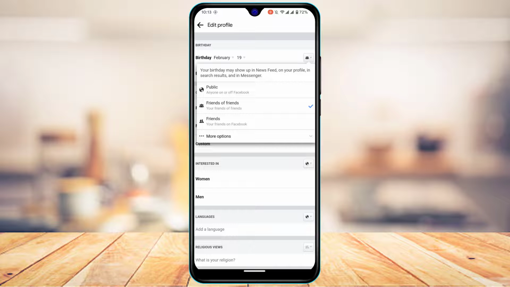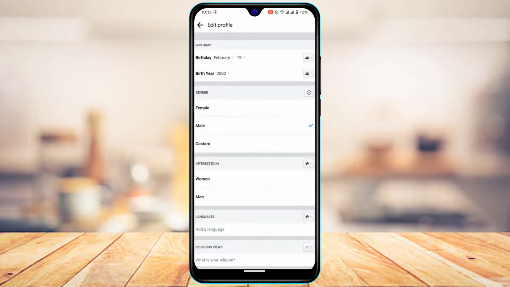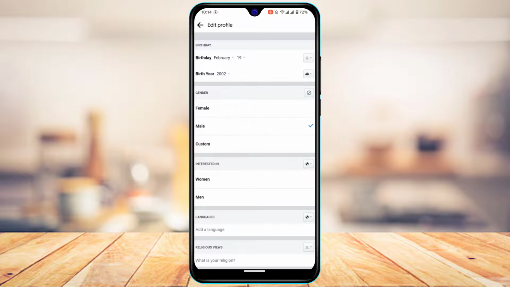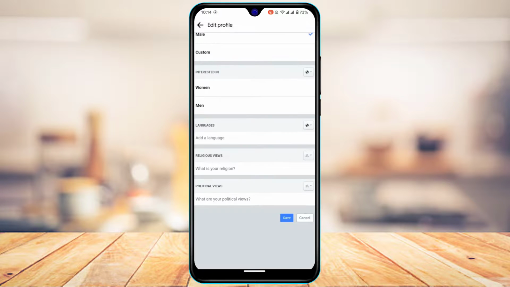So what you could do is simply tap on more options, and when you change your privacy to only me, it is not going to notify anybody when your birthday is coming. So tap on this button, tap on more options, and then select only me. When you set it to only me, Facebook doesn't let anybody know that it is your birthday and will keep it very private. Now at the bottom you can tap on save, and this is how it works.